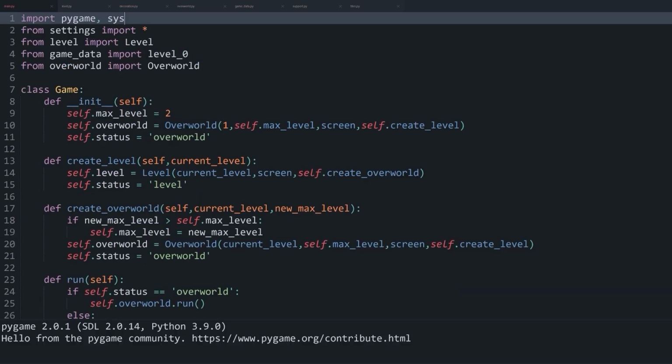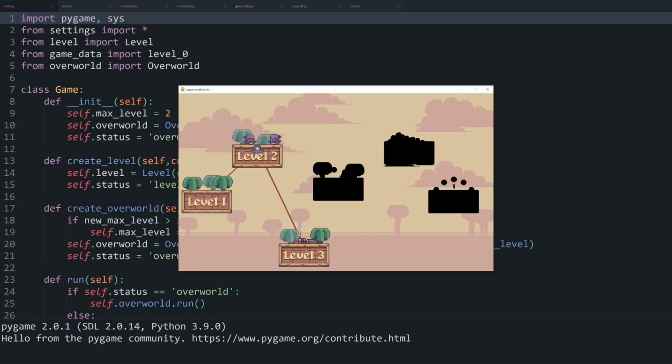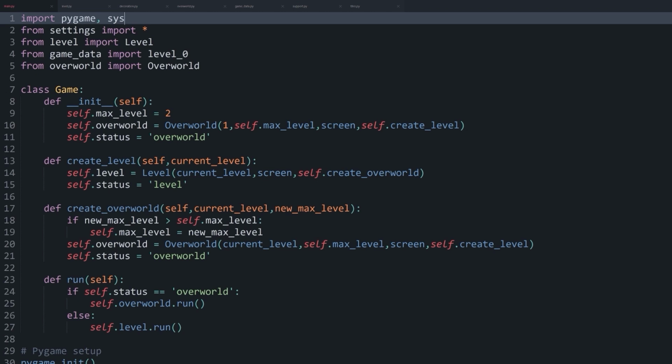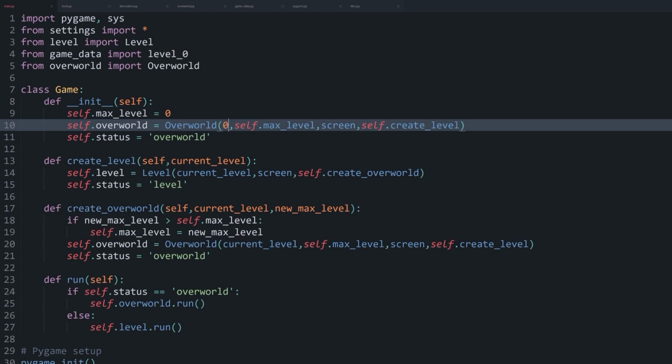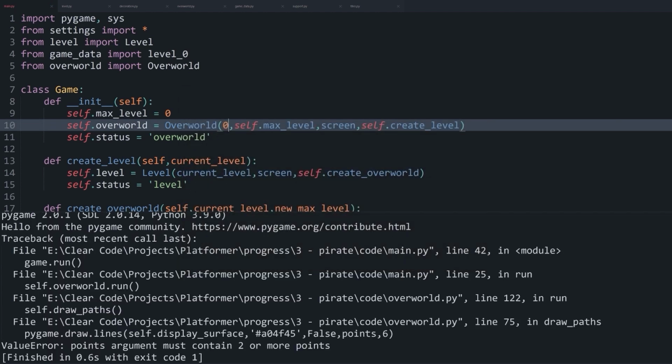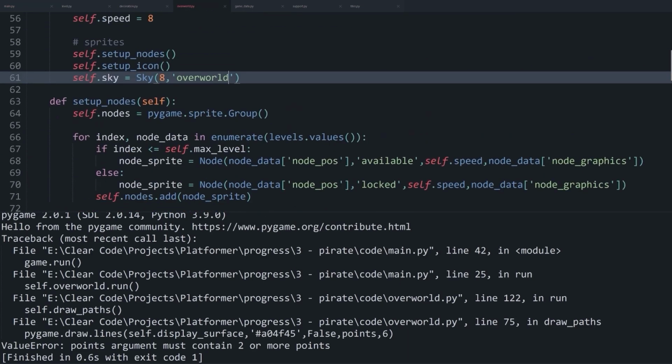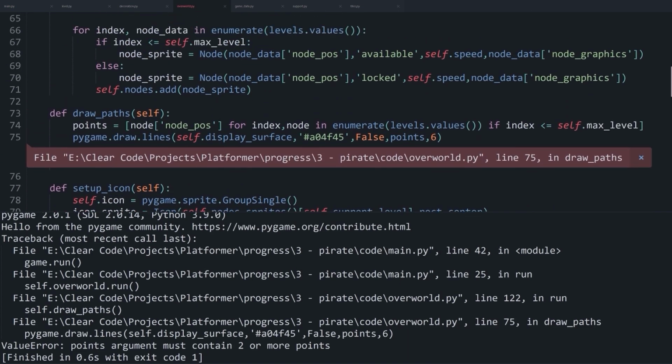And now let's try this. And this is looking significantly better. And now let me close all of this, change the max level to 0. And the overworld when we start also to 0. And now let's run all of this, and we are getting an error that happens in the overworld in here.